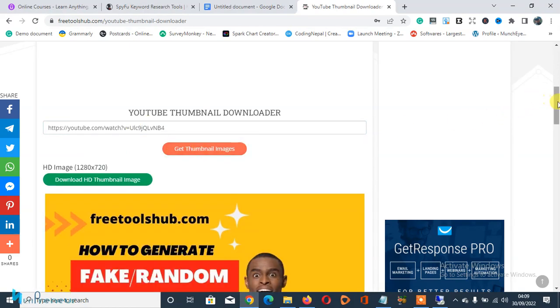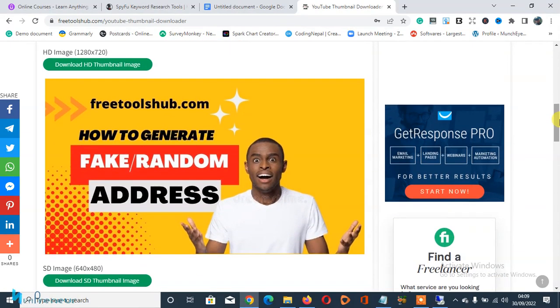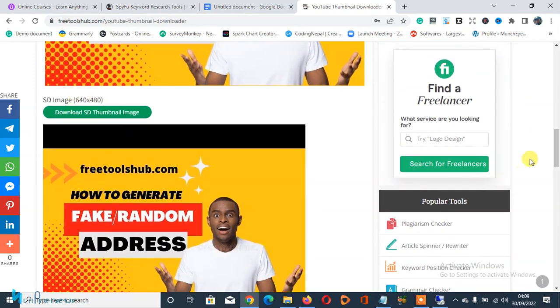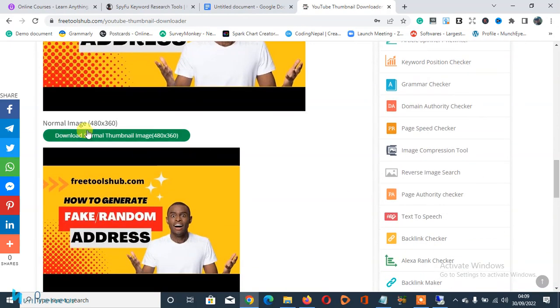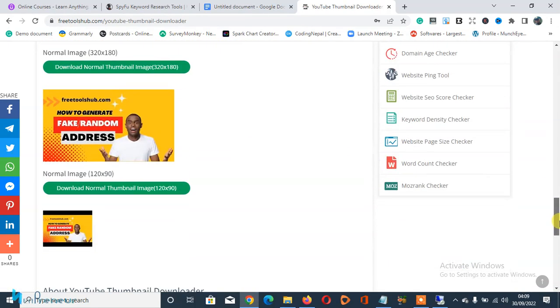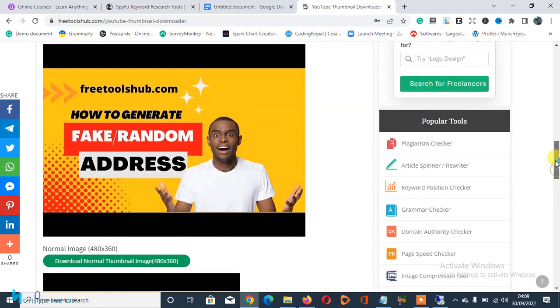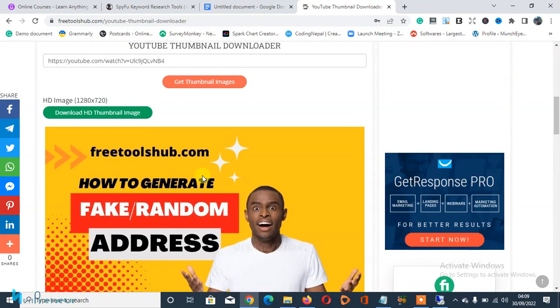Awesome. So you can see the magic. The YouTube thumbnail downloader software has helped us generate the thumbnail from this particular video, and also give us different sizes. It gave us the HD image 1280 by 720. It also provided 640 by 480 thumbnail size for us, and the 480 by 360, and the 320 by 180, and lastly the 120 by 90. So depending on the thumbnail size of your choice, you can proceed to download to your device.